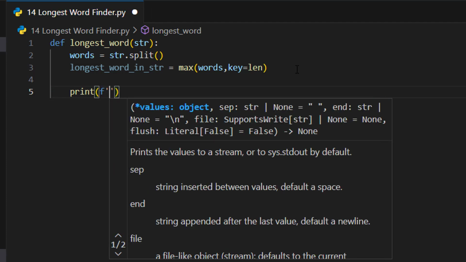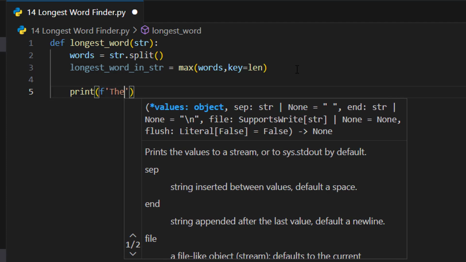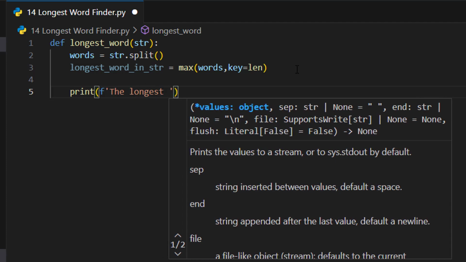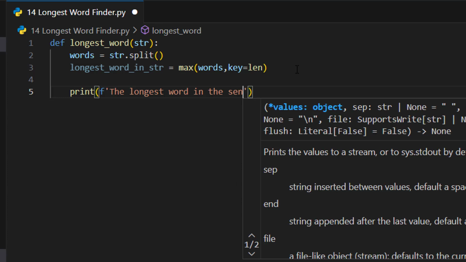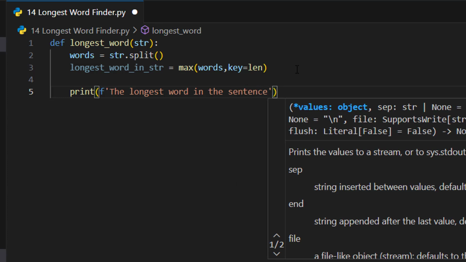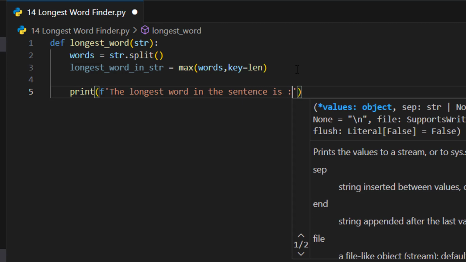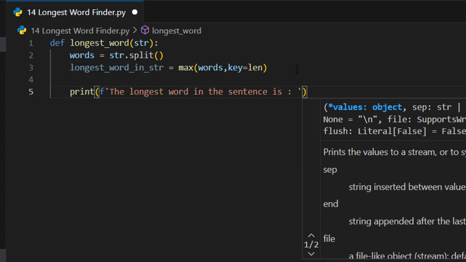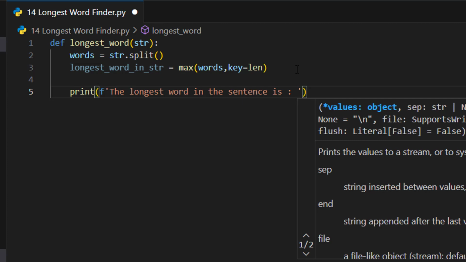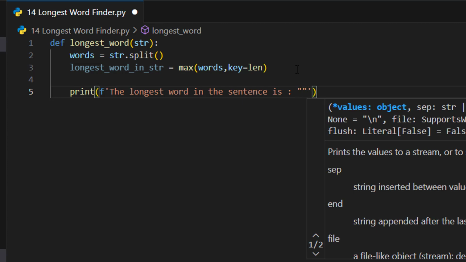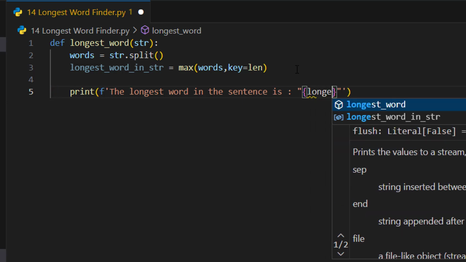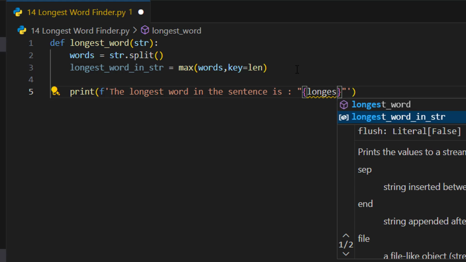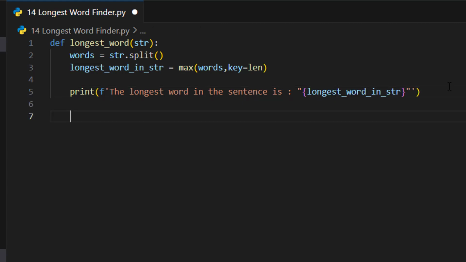using f string only. Try using f string, okay, make it a habit. The longest word in the sentence is, and we are going to use a quote. Okay, here we have single quote, so we can use double quote, and inside it we can use the variable longest word in str. Okay, that's it. Our function is ready.